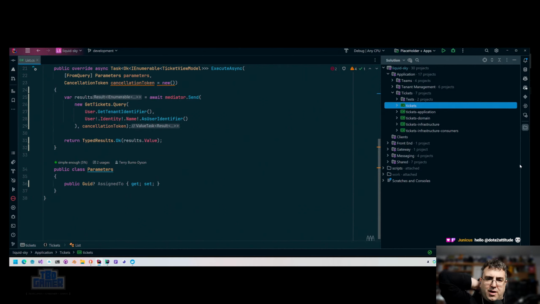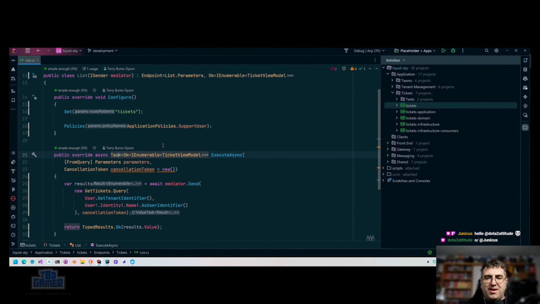Task, okay. Huh? Oh, this. You're looking at this, Amal? This is a FastAPI endpoint. So this is a status. So this is a task that returns a status of okay with a model.